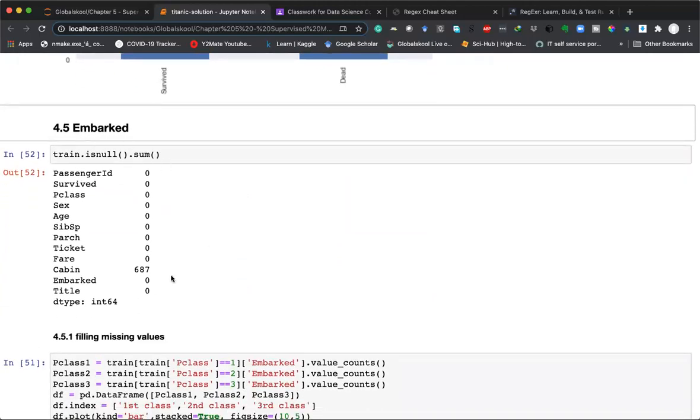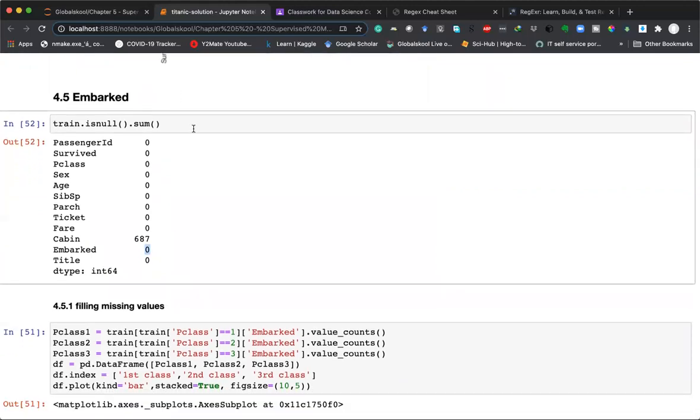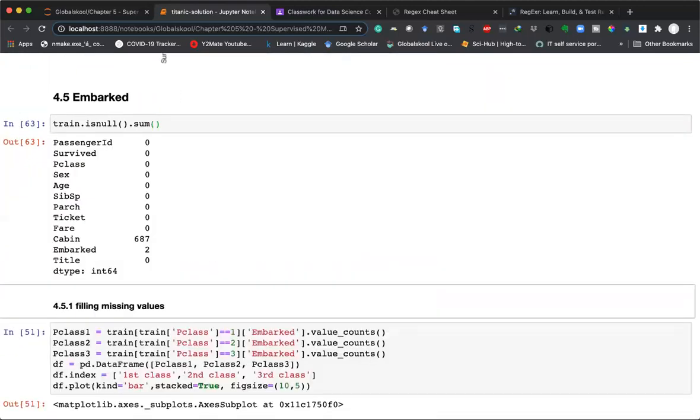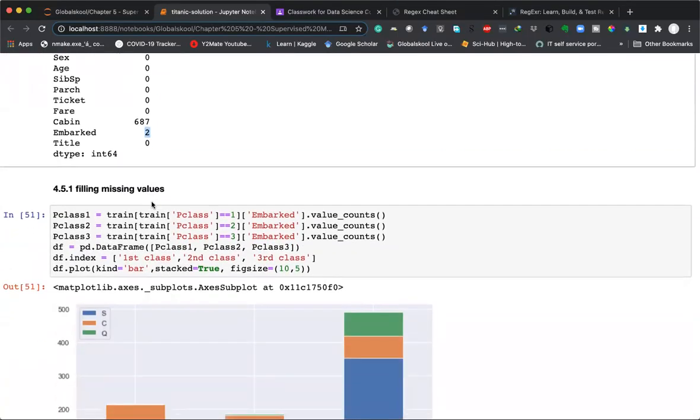Next, we look at embarked. Within the train data set, there are no embarked missing values. Let me run this again. Actually, I have to run this in order. Within train, there are two missing values for embarked. We'll try to fill these missing values now.